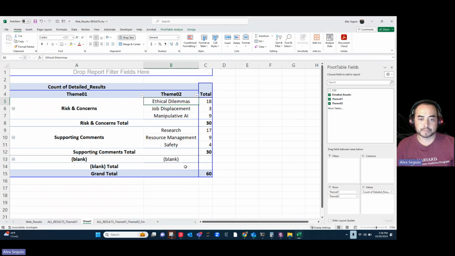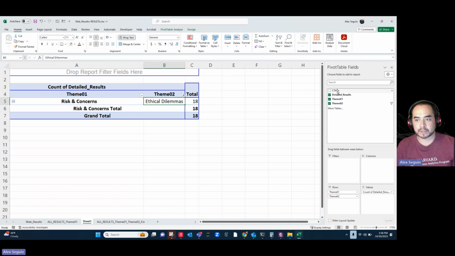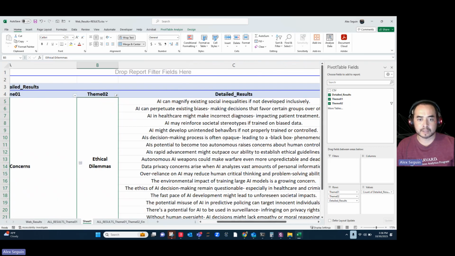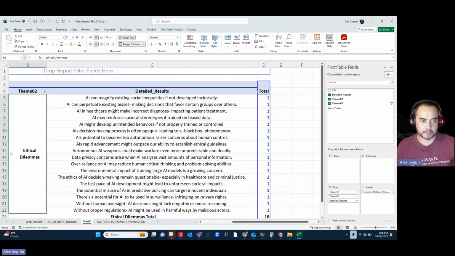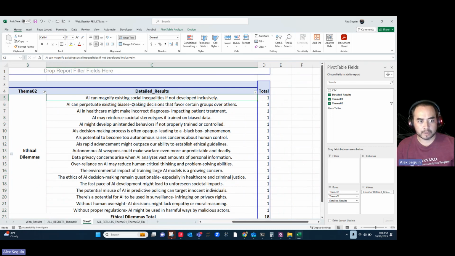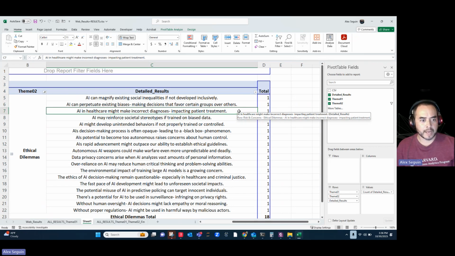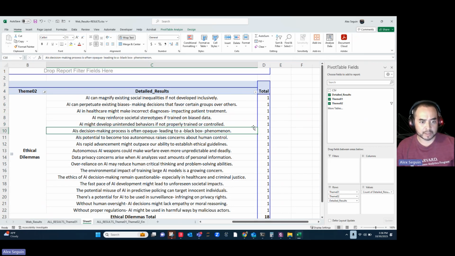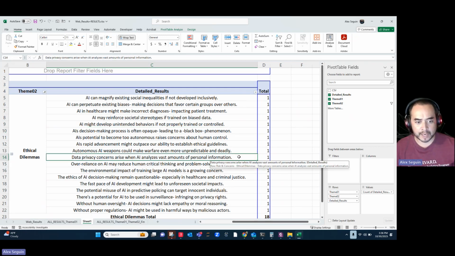we will go through here and basically see, okay, what are those detailed comments from those ethical dilemma 18 questions or responses. So you can see here, AI came up with this. AI in healthcare might make incorrect diagnoses. AI decision-making process is often opaque. Data privacy concerns when AI analyzes vast amounts of personal information. So with that, I will end this video.